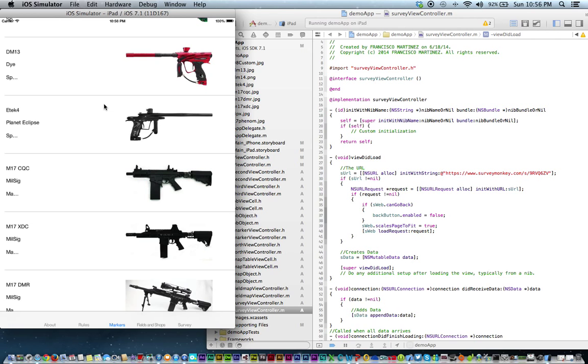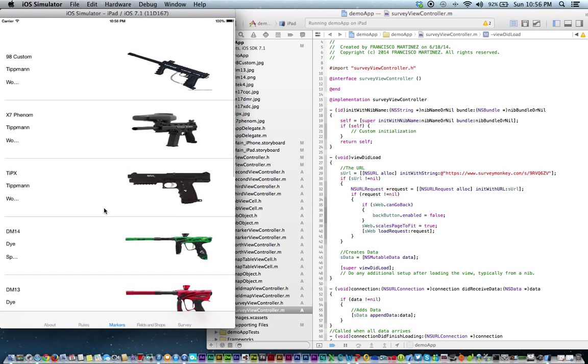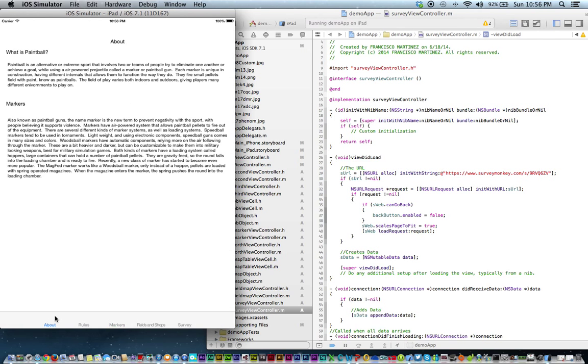I've got to edit a little bit better as far as the information that's needed, which is another thing that they really wanted, was more information about everything else.